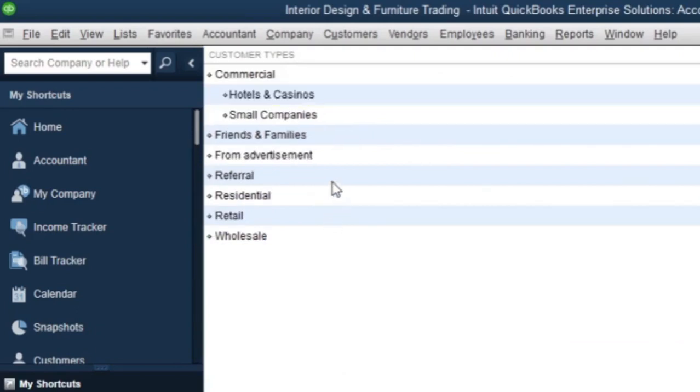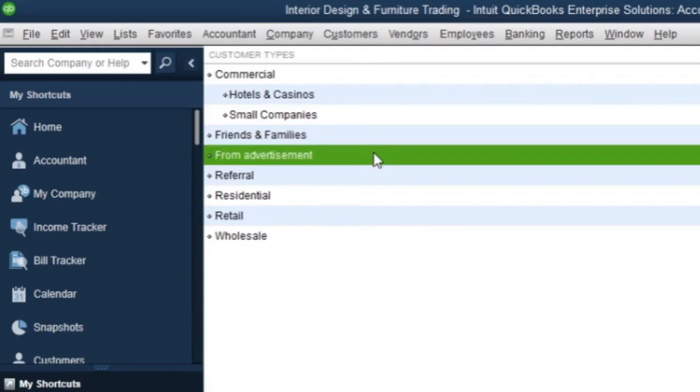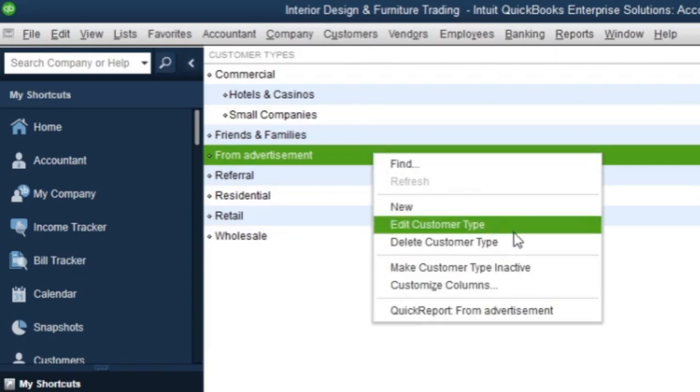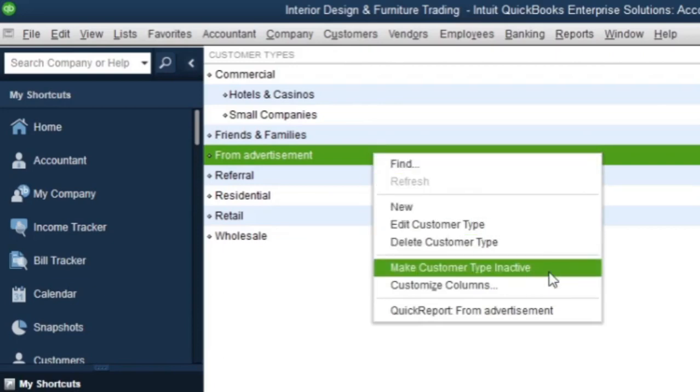And if you want to keep your customer list concise, then either delete or inactivate the ones you don't use. So instead of deleting, I'm making them inactive.